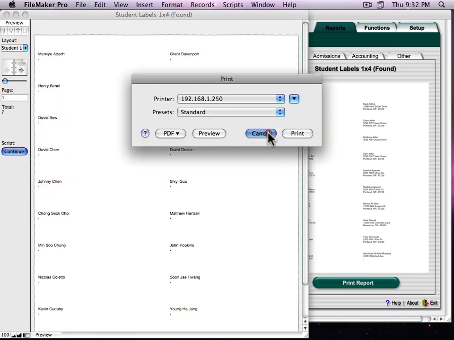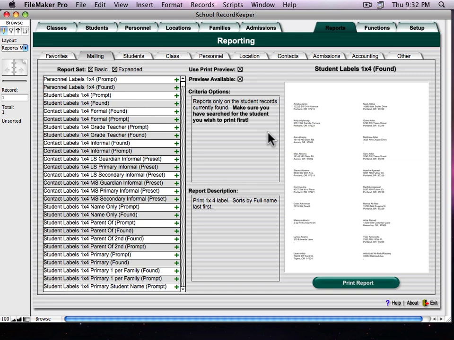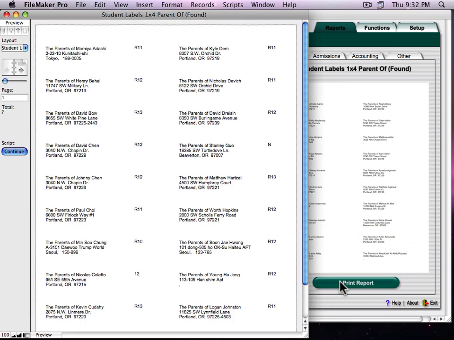I'm going to cancel from this preview. There are, of course, other forms of student labels. I could print a set of parent labels, and when I print that report, I will get the same report with the parents of, and then that set of parents' names and addresses.